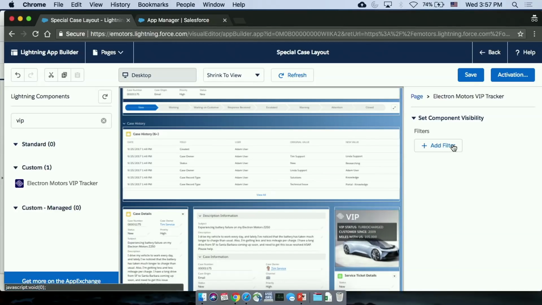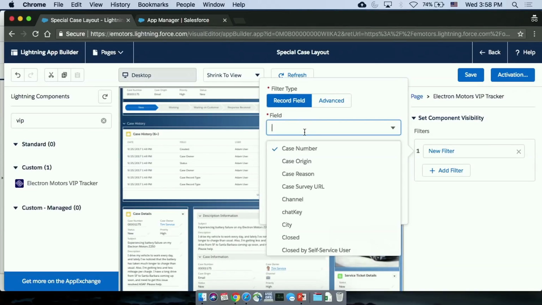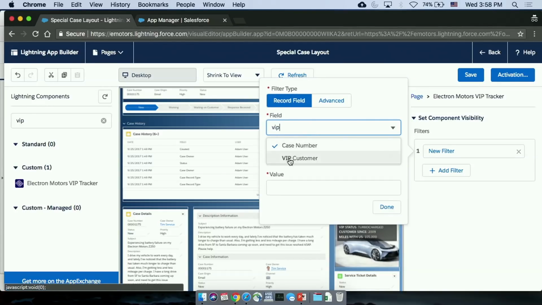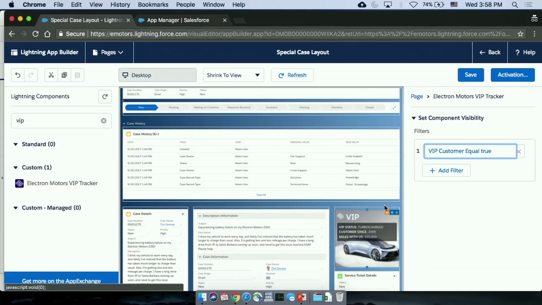So I'm going to go here. I'm going to set a visibility rule on this. I know that I only want this component to be visible if the VIP customer field is set to true. So as you can see, once I set a visibility rule, over here we have this orange icon on the component indicating that I've applied a visibility rule to this component. So this looks good. I'm going to go ahead and click Save now. And then let me go back. Let's take a look.